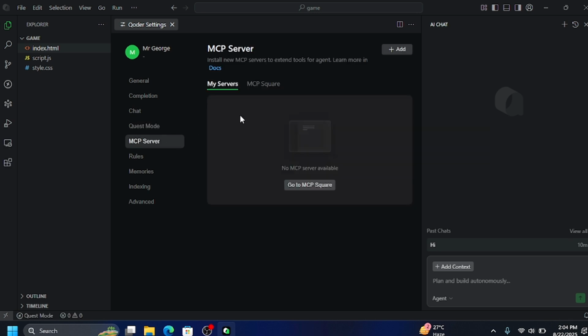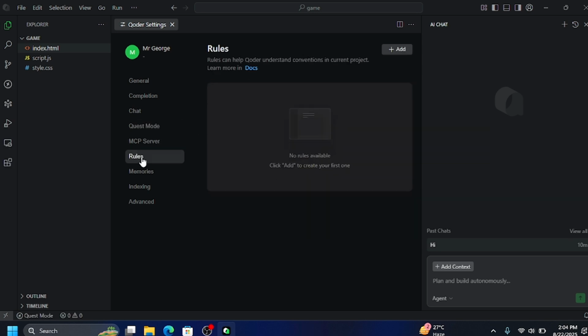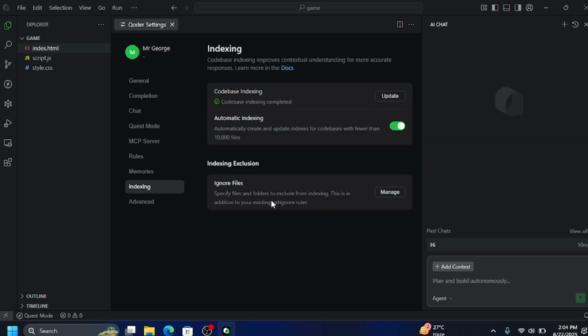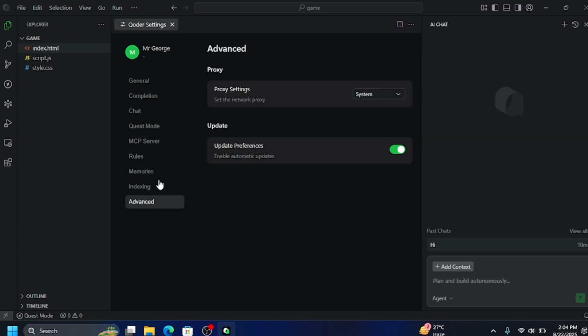You can also connect to MCP servers if you want. You can also add custom rules. It has memories on how you write. It can also index your entire code base and even more.